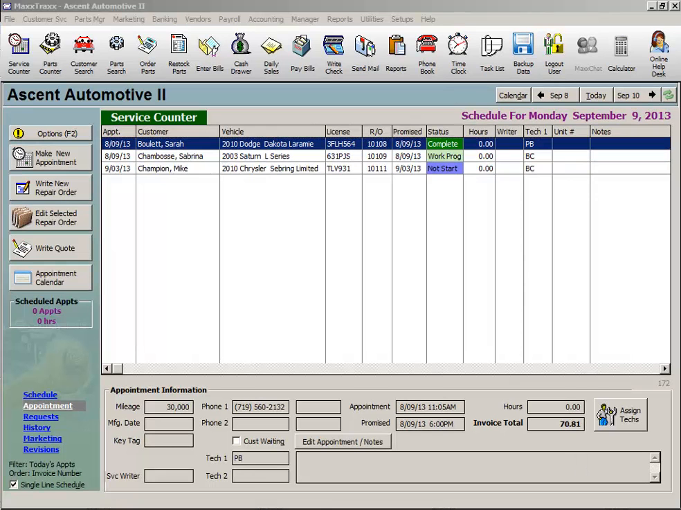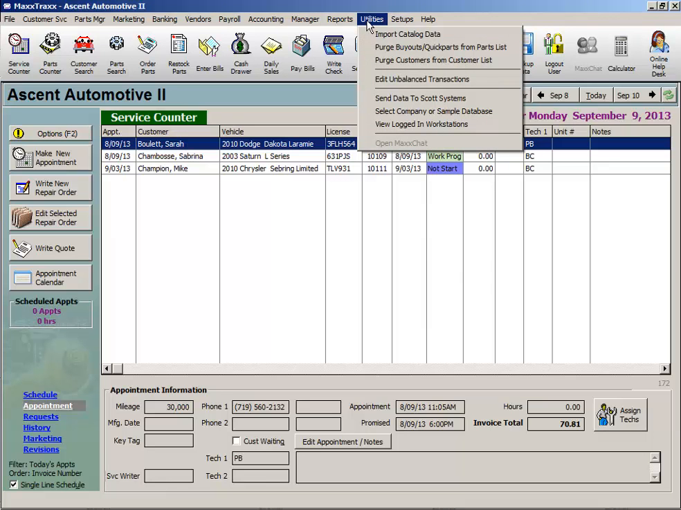A few things to remember when using QuickBooks for your accounting. QuickBooks will not export an out-of-balance transaction out of MaxxTraxx. If you find that you have a transaction in MaxxTraxx in the Edit Unbalanced Transaction utility, after that unbalanced transaction is fixed, remember to include that in your next export. And note the date of the unbalanced transaction, because once it's fixed and posted, that unbalanced transaction retains the original date that the transaction took place.